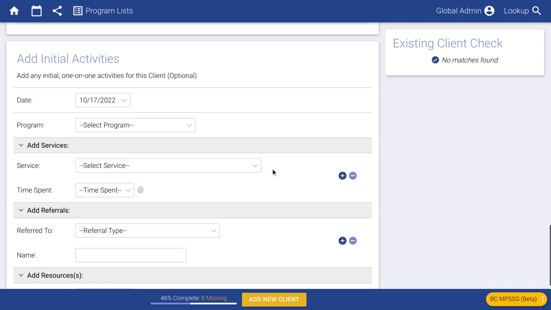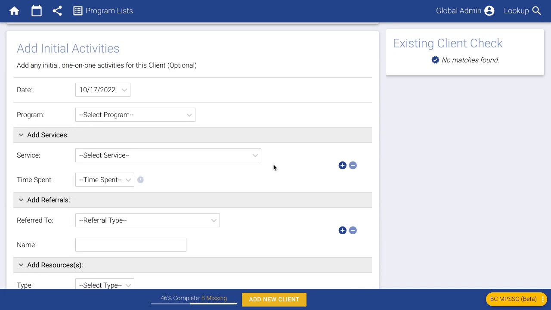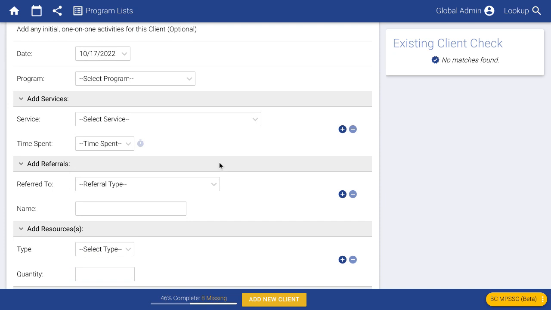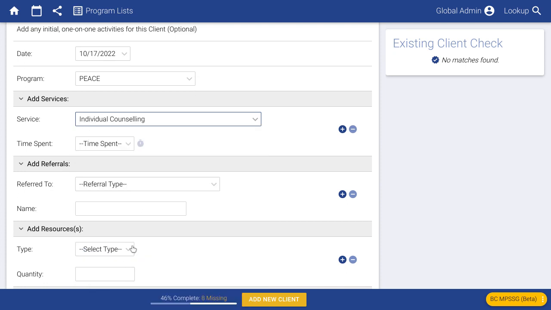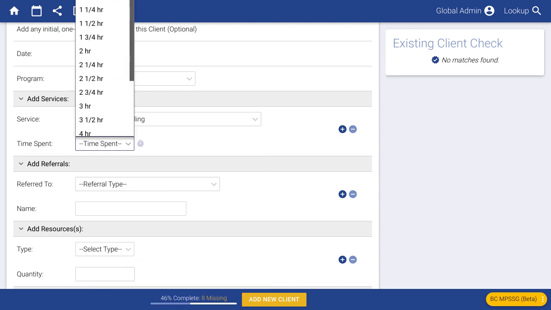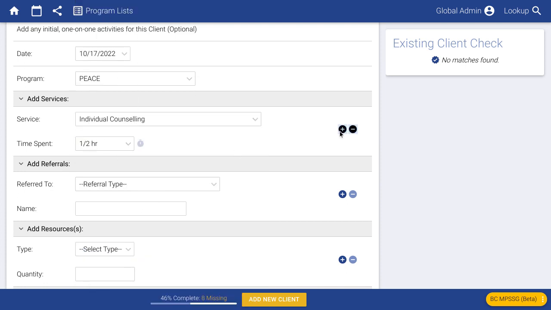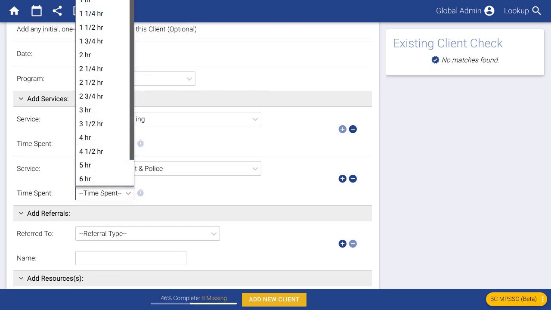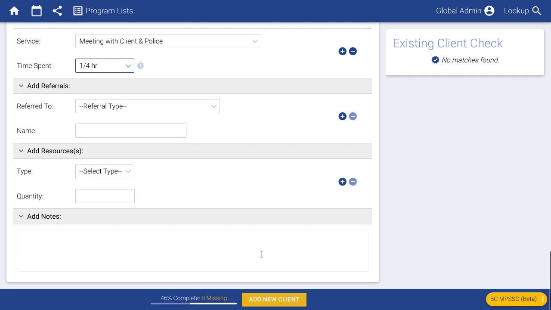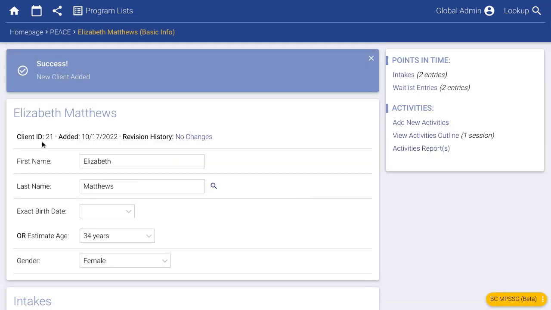As we scroll through here, we see that add initial activities window, and this is the same thing that we saw on that homepage, but it's just here to say, all right, yep, I was doing initial intake with these people, and during that intake we did some counseling and some initial other things, whatever you want to say. Okay, we've got that all done. Add the new client. Success, they're added.